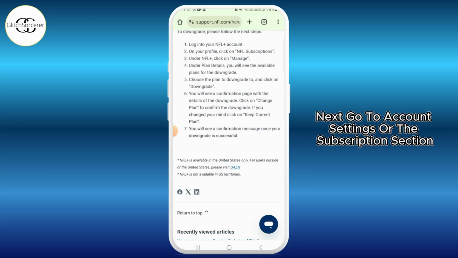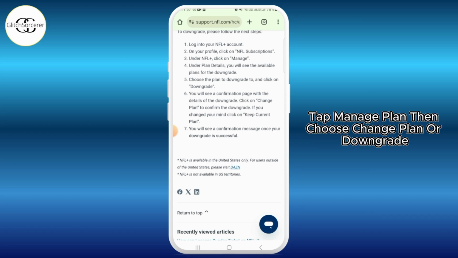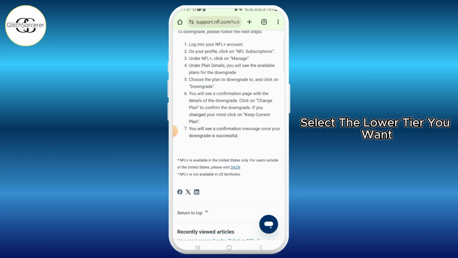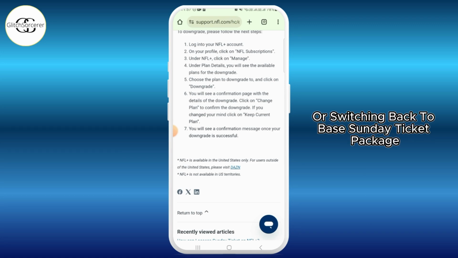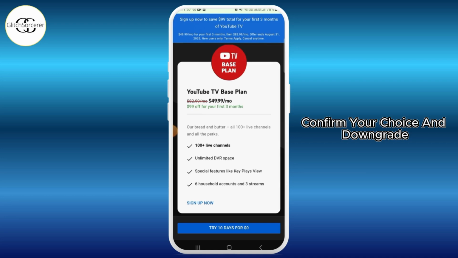Next, go to account settings or the subscription section. You'll see your current plan details. Tap manage plan, then choose change plan or downgrade. Select the lower tier you want, whether that means dropping Red Zone, removing add-ons, or switching back to base Sunday Ticket package. Confirm your choice and downgrade will be scheduled for your next billing cycle.